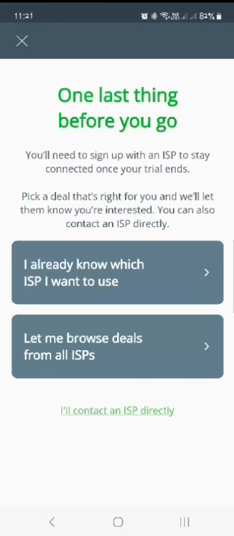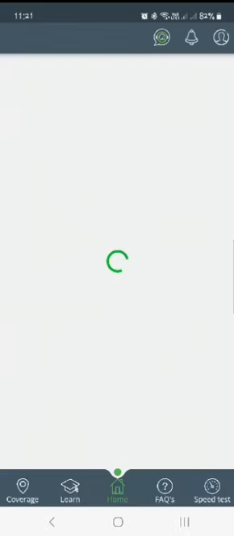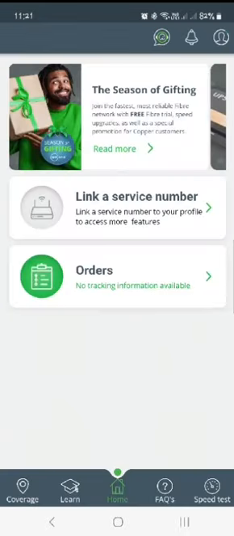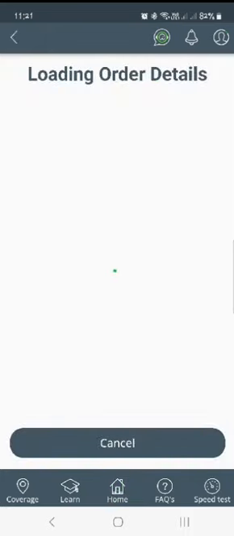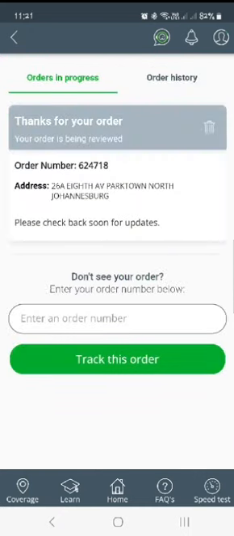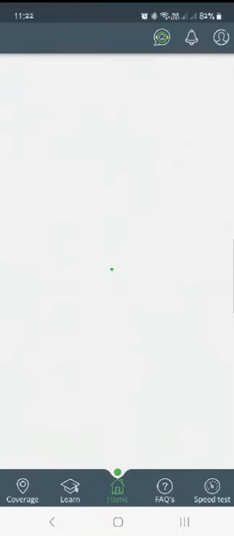Once you click on continue, it'll ask you to browse ISP deals, or let me browse deals from all ISPs. You can simply say, I'll contact an ISP directly. And that is it. Order is done. Right? You will see under here, there is an order, right? If you click on it, you have to come back to have a look at the actual order progress because it's just been sent.